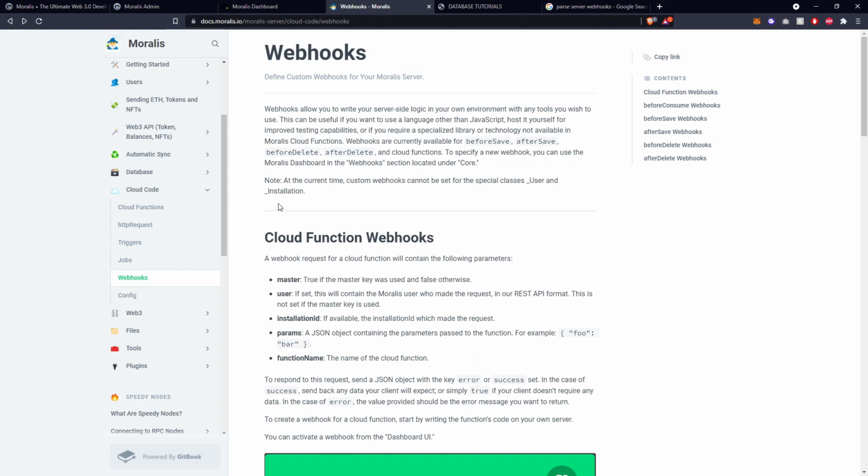So I've assumed that the majority of the applications that you'll be building will be using some sort of JavaScript framework, maybe React or something else. But you might be coming into Moralis using a different environment, and you might want to be using some different tools. So webhooks will help you get access to your cloud functions from a different environment. You're already familiar now with before save, before delete, and after delete triggers. Webhooks are currently available for those, and of course for cloud functions.